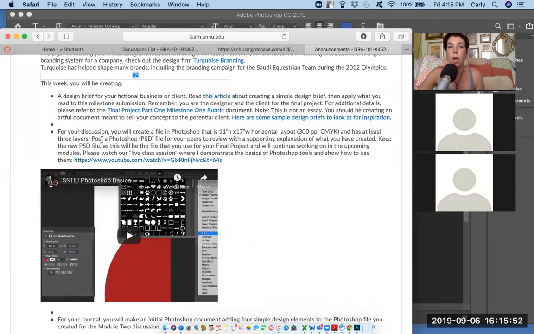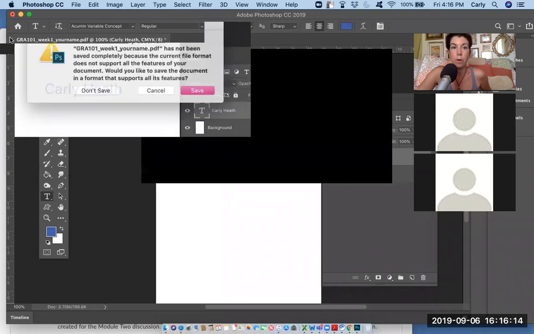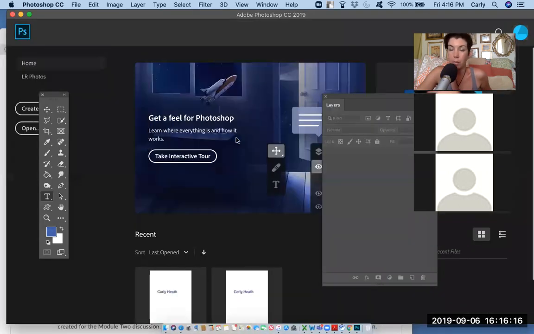And then you're also, for your discussion, going to be making a Photoshop document that is a little bit more complex than just your name, like what we did for week 1. You're going to be putting 3 layers on your Photoshop document. So let's do that now, so you guys will all be prepared for week 2. We're going to make a Photoshop document with 3 layers on it, okay?